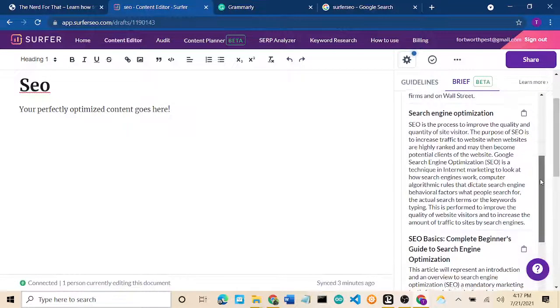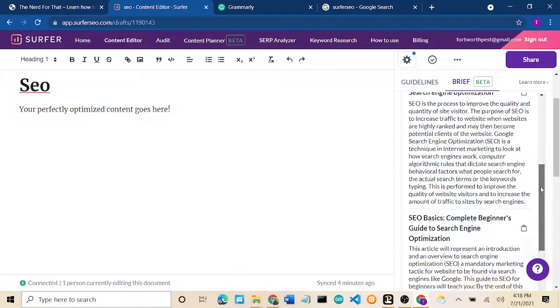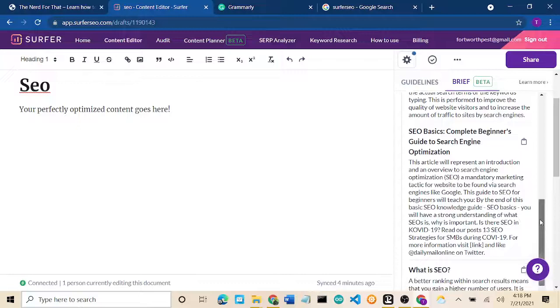Search engine optimization. SEO is a process to improve the quality and quantity of site visitors. The purpose of SEO is to increase traffic to websites. When websites are highly ranked, visitors may become potential clients. Y'all can read this, but there's one ideal. That's original content, y'all. That's yours. You can own that content, unless I take it.